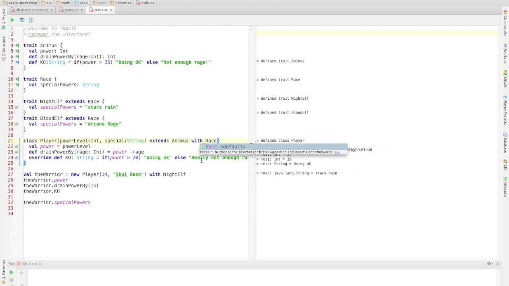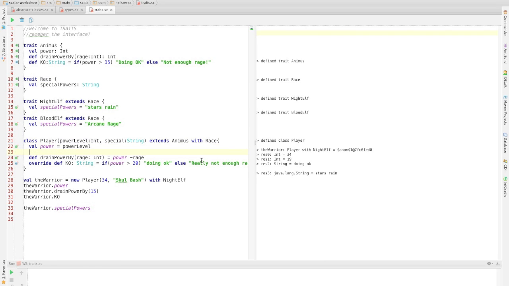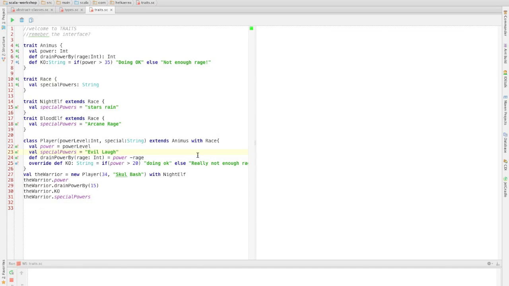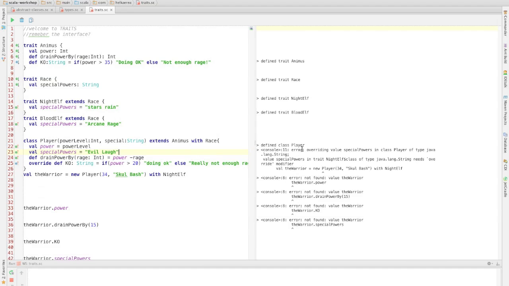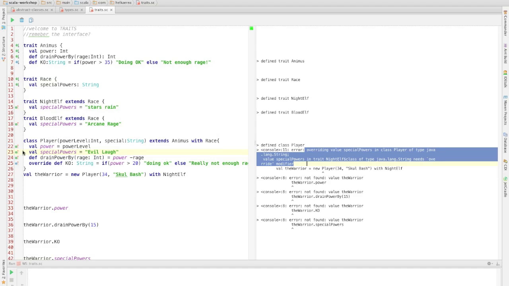So the best idea for you guys is to just play around, like I did here, and try to see what works and what doesn't, and try to remember that with traits you can do a lot of things, you can go really wild. And I don't think for this introduction we need to go into that much detail. So what I tried there with Race was to just override that special powers, but it still didn't work.